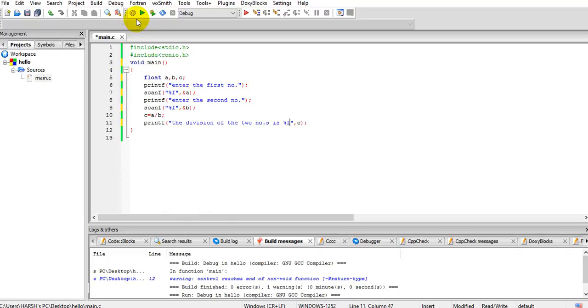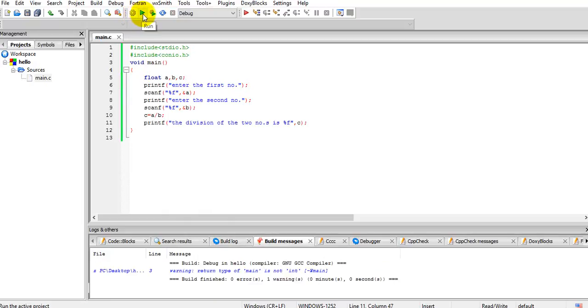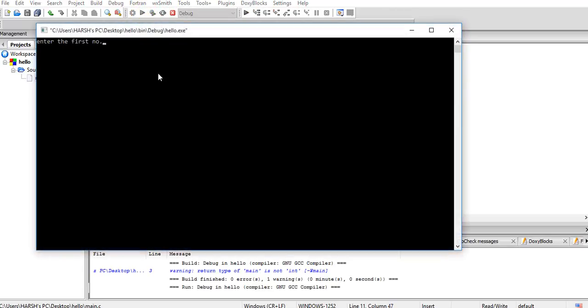Now we're gonna build it again. It again says zero errors. Now we're gonna run it, and here now we can use decimal type numbers also. 4.6, something dot something, and it says this, which is correct.